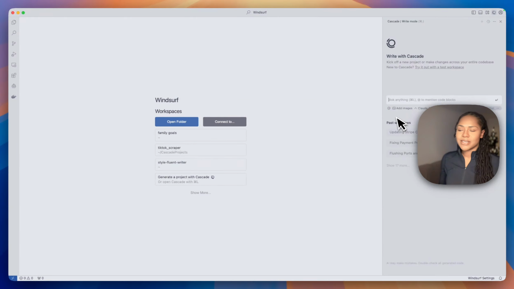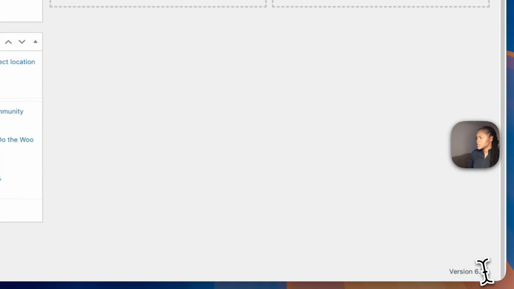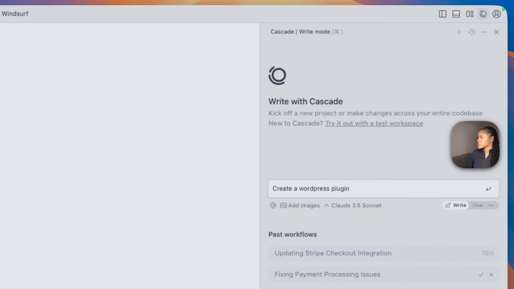So I've already tested this and I'm going to make one from scratch. So I'm going to try to create a WordPress plugin that creates and generates Pinterest pins for specific blog posts. So let's see how this goes. So create a WordPress plugin. We can also make sure it works for this newest version of WordPress just to be safe. So we've got version 6.7.1. I don't know if that's the newest, I can't keep up.